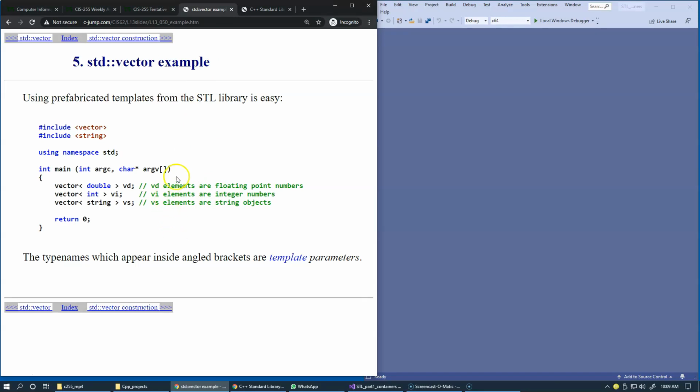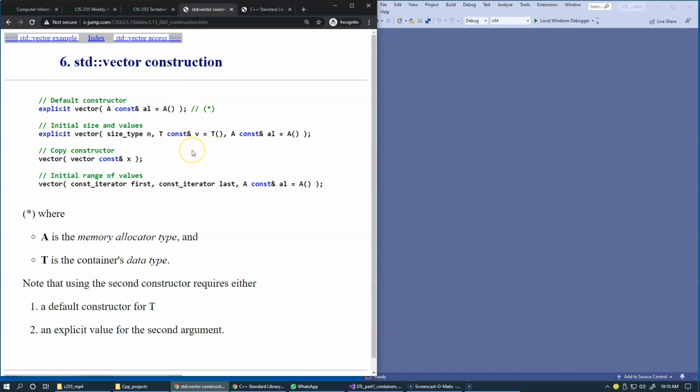Containers such as vector require you to know which part of the library to include, the header file. Then you use the angle brackets, as these are called, to specify the type by which the vector is parameterized. In other words, if you want floating point numbers, you say double. If you want integers, you say int. If you want strings or some other type of object, you just specify that type inside the angle brackets. Also, constructors.